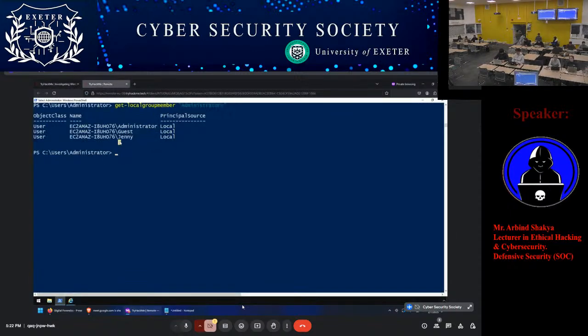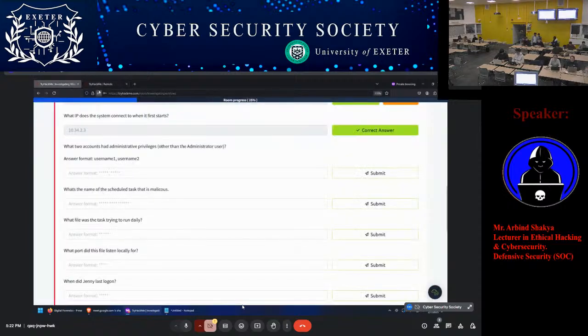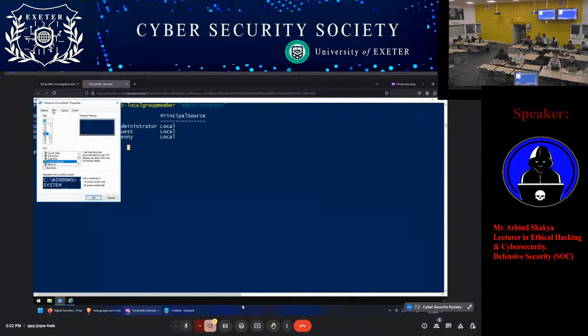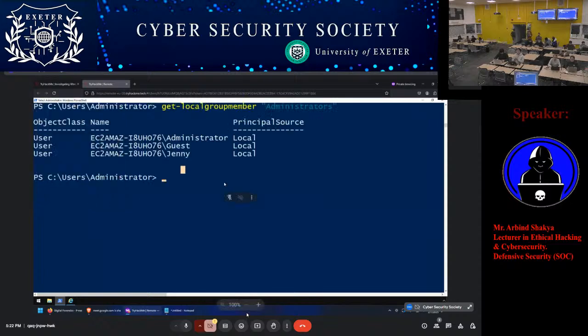Could you also zoom in on the terminal a bit, please? Terminal, sure. Yeah, terminal. Now I'm on with the name, yes. Is this better?